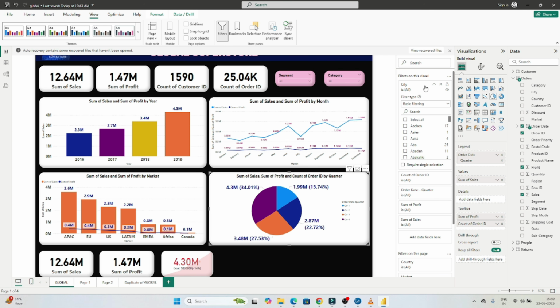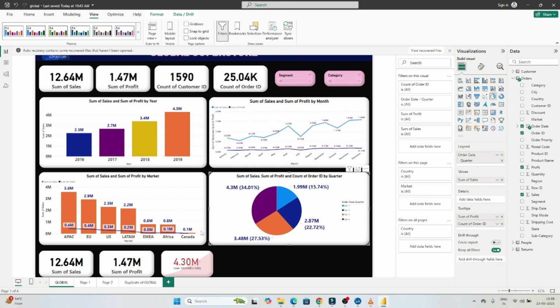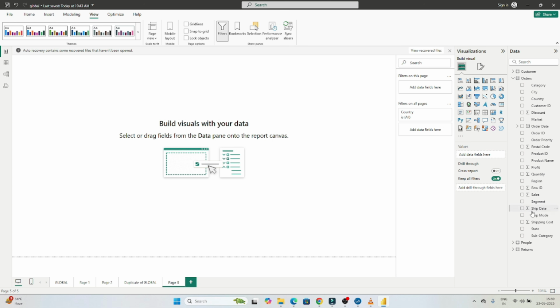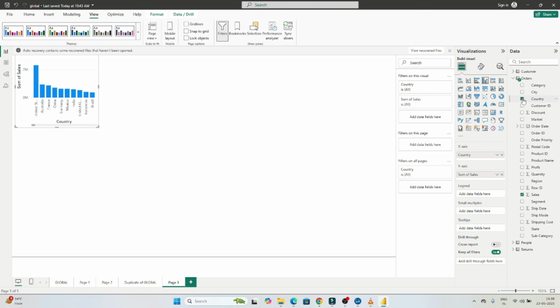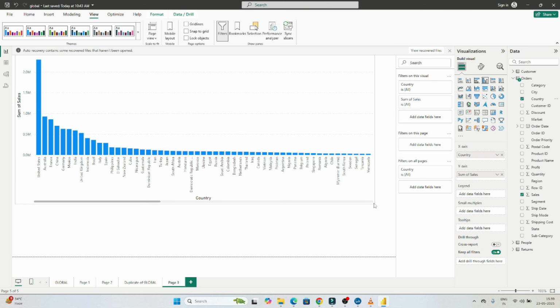For that, what I have to do is create a new visual. So let me create a new page. Now here I will show the sum of sales based on the country. This is the sum of sales based on the country. You can see all the countries showing, and it is showing the sum of sales.